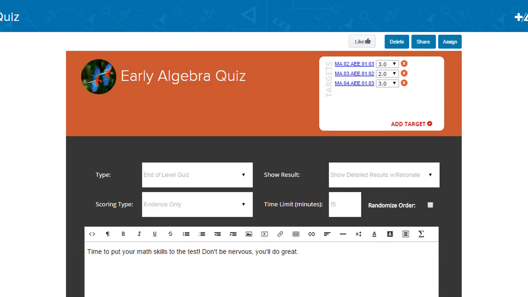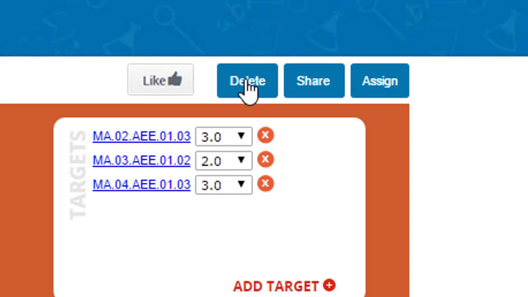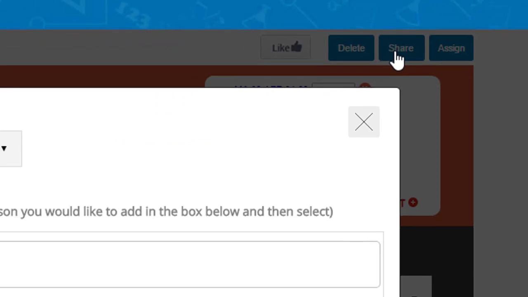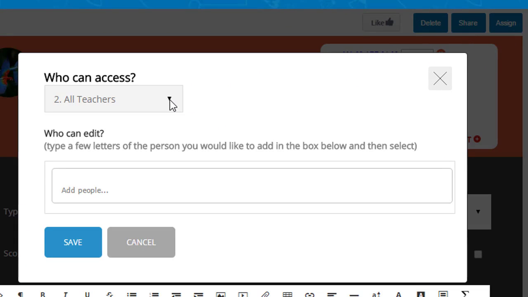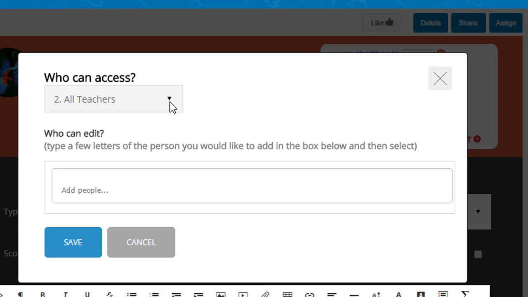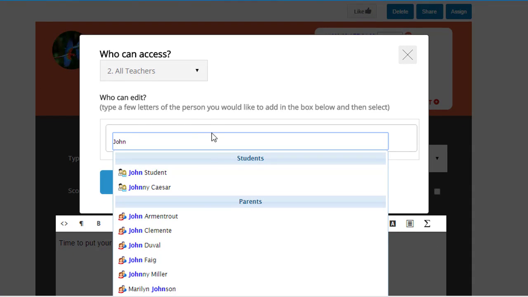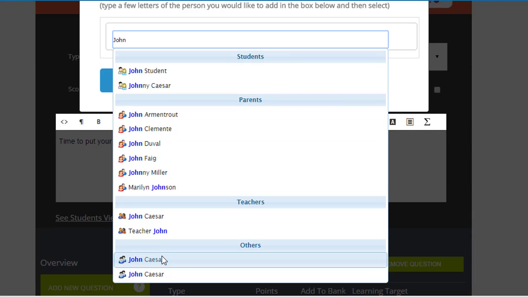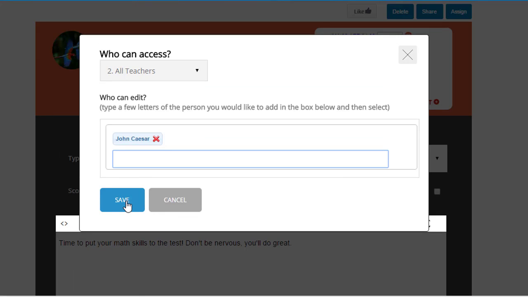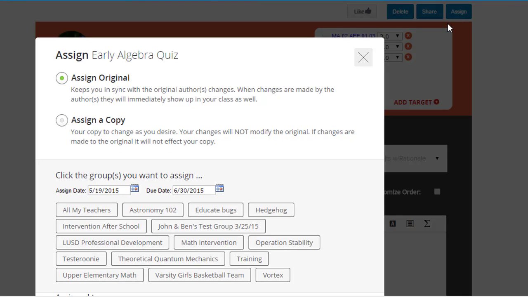Once it's all done, remember that it's auto-saved, so you can search for it later in your database if you want to. If you don't want it to end up in the database, hit the delete button. If you do want it to be in the database and want it to be accessible to other teachers or students, hit the share button. Make sure you decide which roles can access this. And if you want other people to be able to edit it with you, just start typing their name, same as with activities. And save those changes.